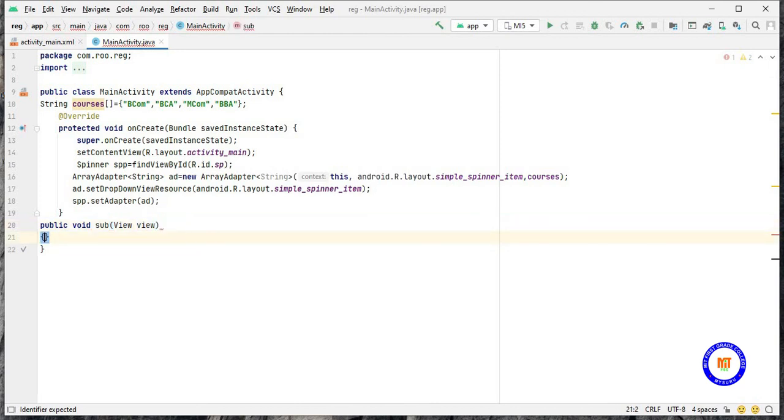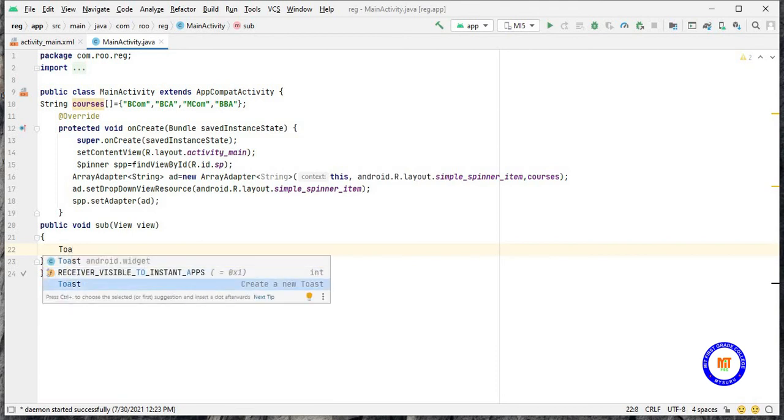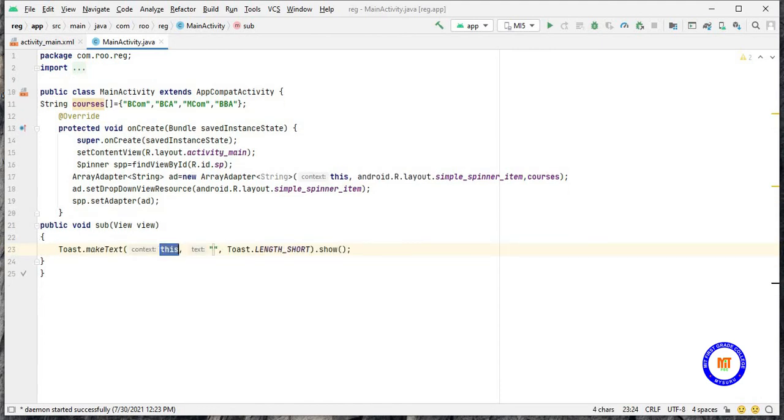Inside this, when you click on the sub button, what it has to do, when it submits, it has to show the message or the pop-up message as toast. You have successfully registered to the course.